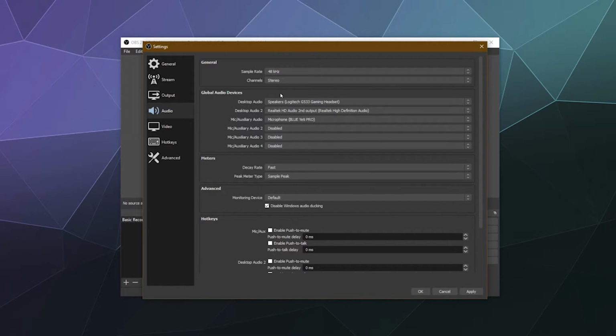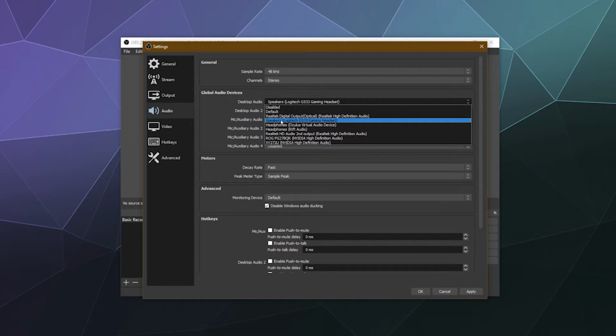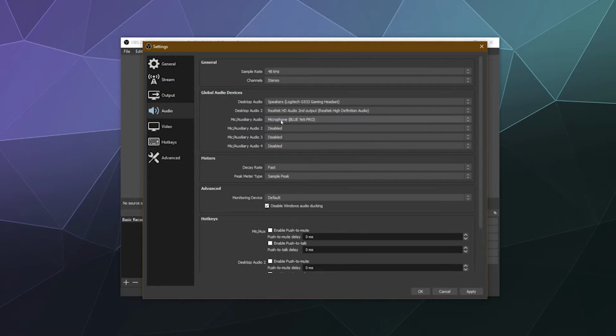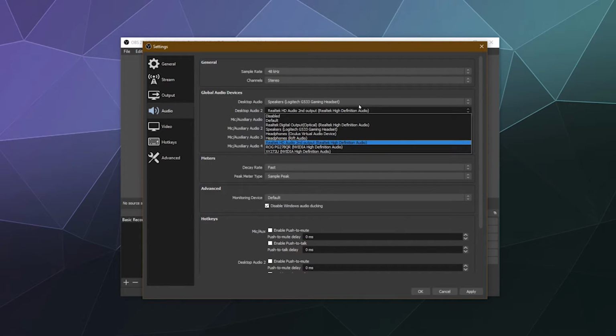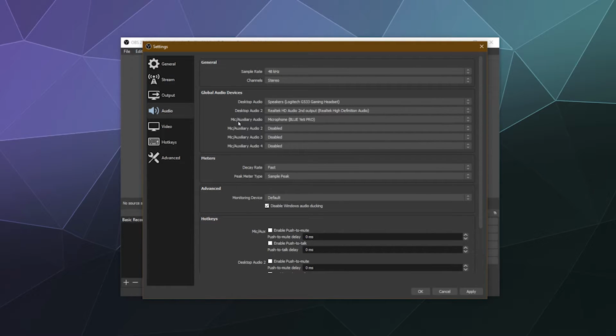So in here, you can set this up so that you've got whatever your main desktop audio playback device is. I use a Logitech headset. You can set up a secondary one. I just use the built-in second output for Realtek. And then for my microphone, I've got a Blue Yeti Pro.